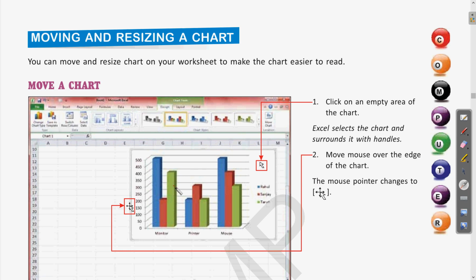If the chart is very small and you want to enlarge its size, we can increase the size of that. If you want to reduce the size, we can reduce that. Clear? So all this can be done. First is moving a chart. So how to move a chart?